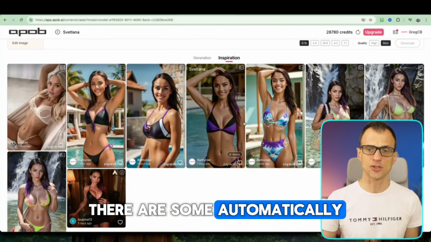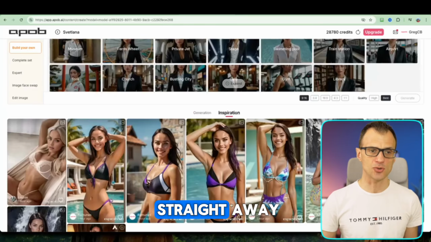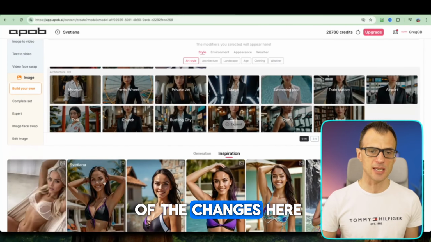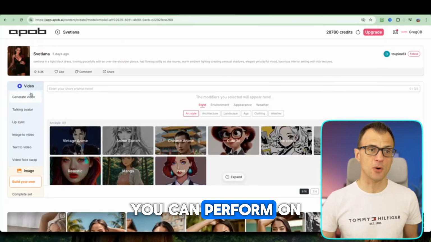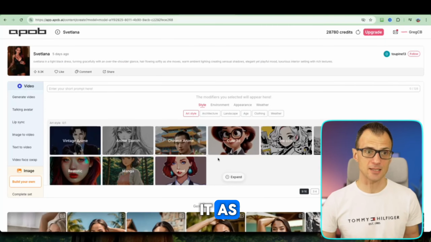There are some automatically generated photos that you can use straight away. You can make all of the changes here to the clothes. So all of these options on the left-hand side to generate video, etc., you can perform on this community model, and then you can use it as your own model.